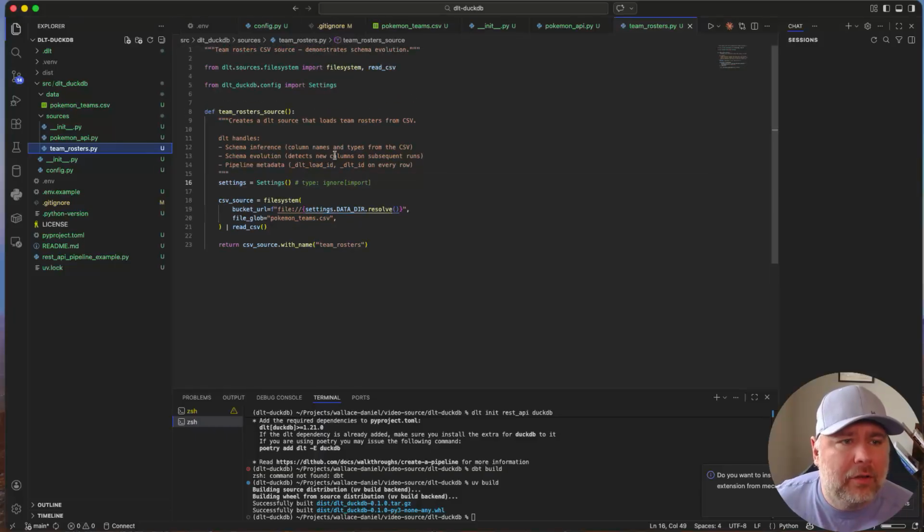Okay, so I'm creating another source. It's going to infer schema from the types of CSV. The data is there. The name is Pokemon Teams CSV. You see that matches. And then read CSV here is part of the thing you get for free with DLT. And then CSV source with name team rosters.